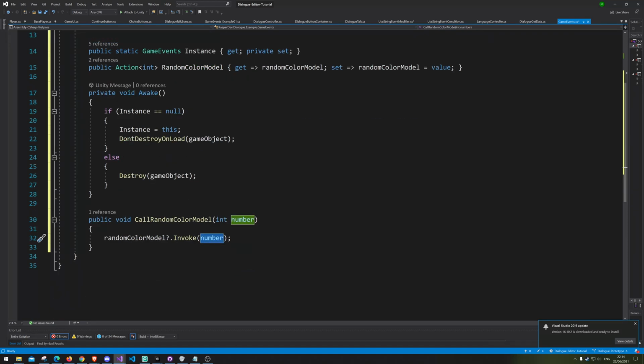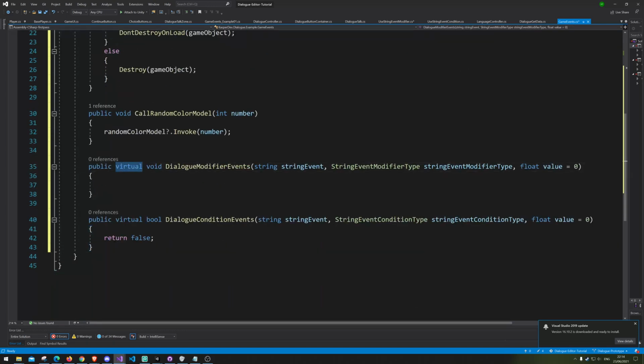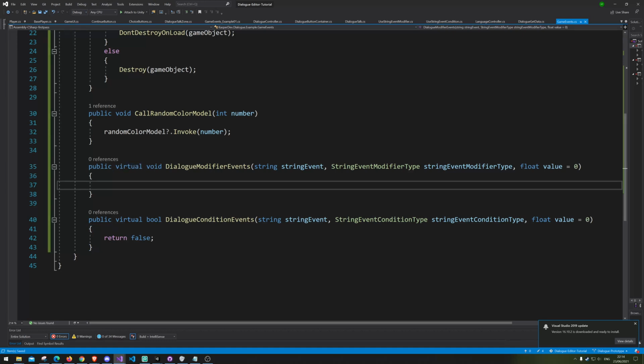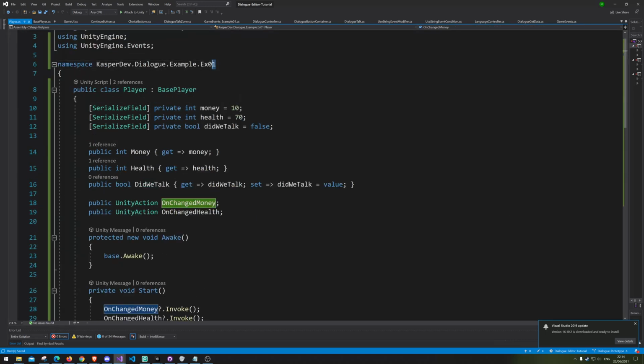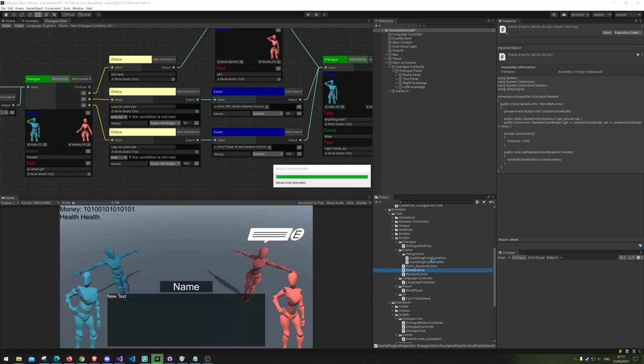Alright, and next up we need those two here. The reason why I made them virtual, and they pretty much have no function inside of them, is because we are going to make sure that each specific example runs its own code. Because as you can see, player, that contains this one here, needs to check on money and health and did we talk. But the base version of the dialog, the game event, doesn't even know that those exist. So that's why we are going to just save here, and we will then compile again, beautiful.